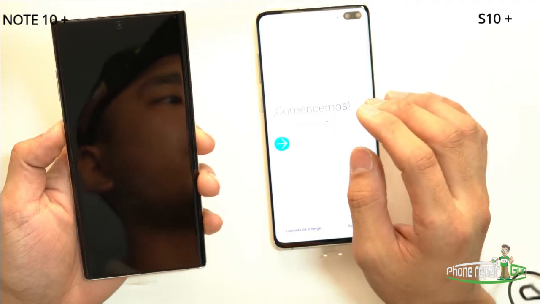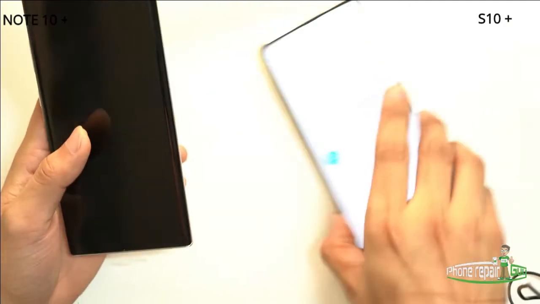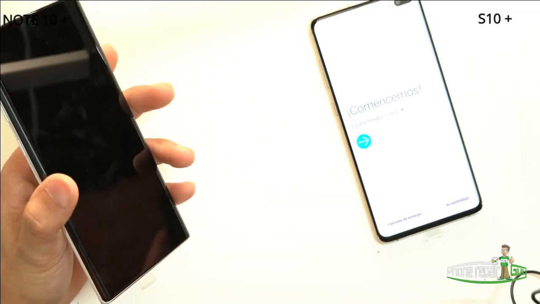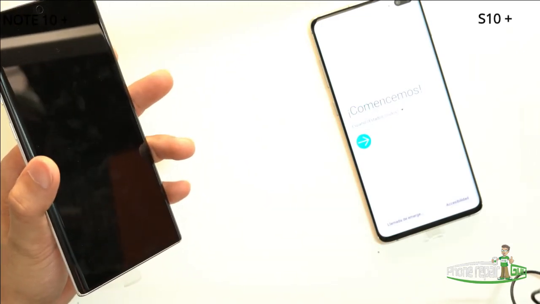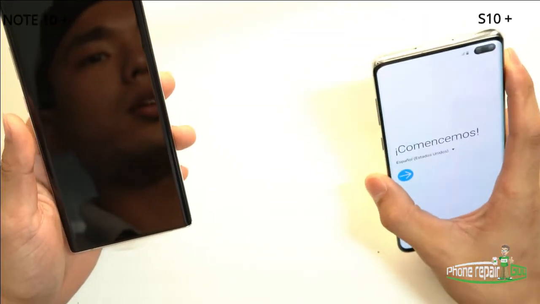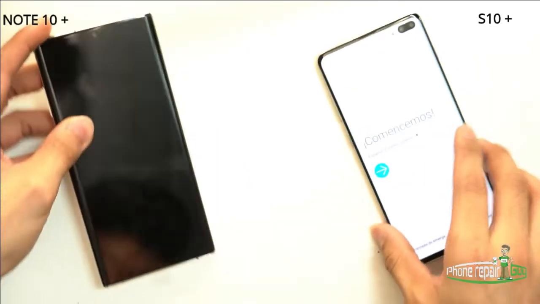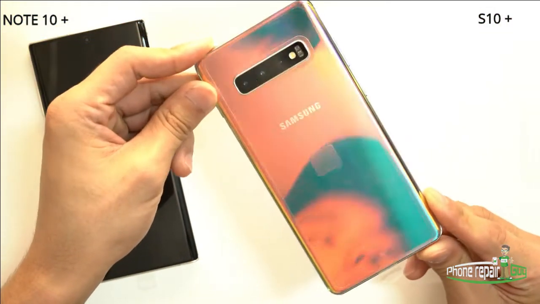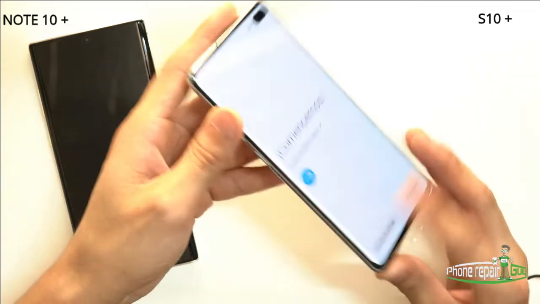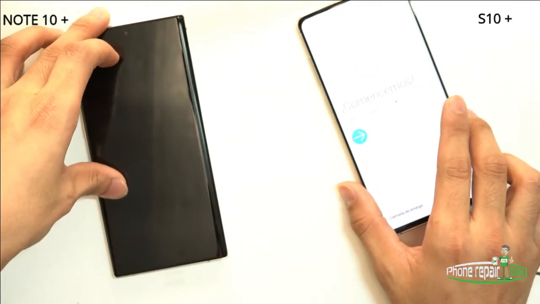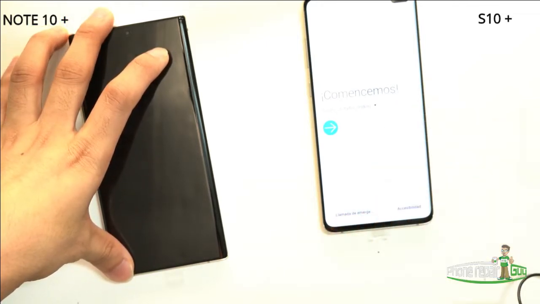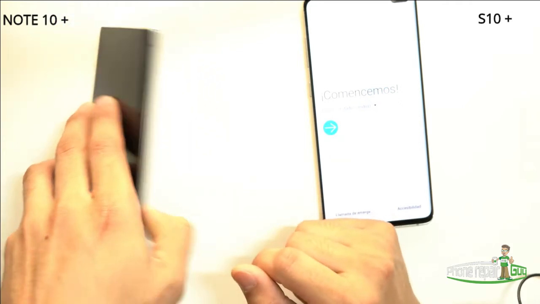The battery capacity between two phones. The Note 10 Plus has 4300 and S10 Plus has 4100, slight difference. Note 10 Plus has 45 watts wired fast charge and 15 watts wireless fast charge, and S10 Plus has only 18 or 15 watts wired fast charge and 12 watts wireless fast charge.